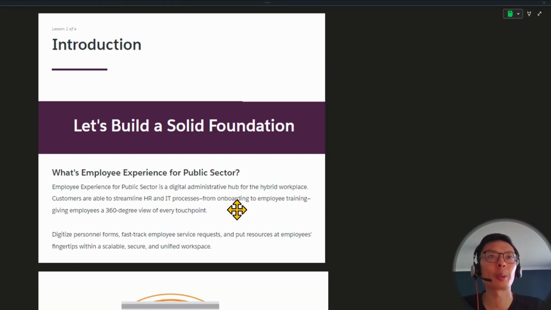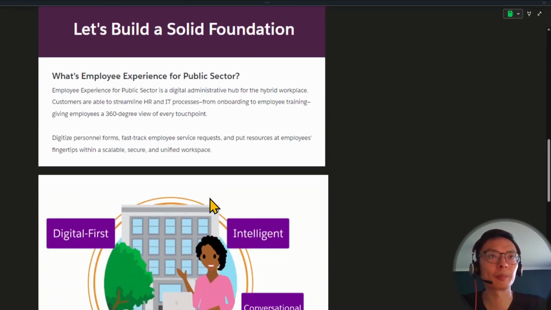Employee experience is a digital hub that streamlines HR and IT processes from onboarding to employee training, and this gives employees a 360-degree view of every process and touch point. It provides a lot of capabilities.